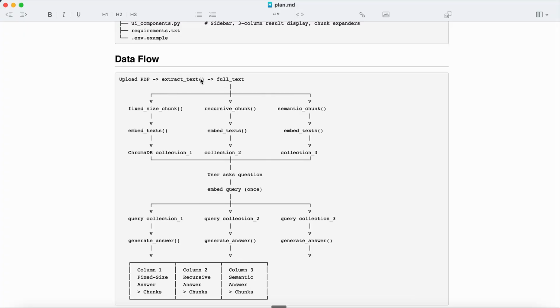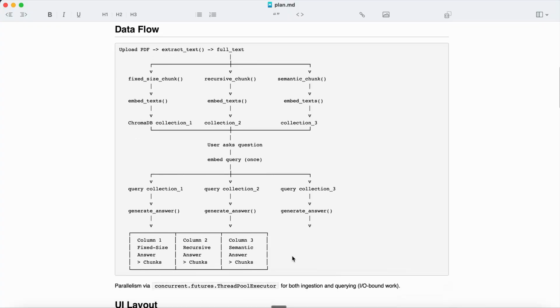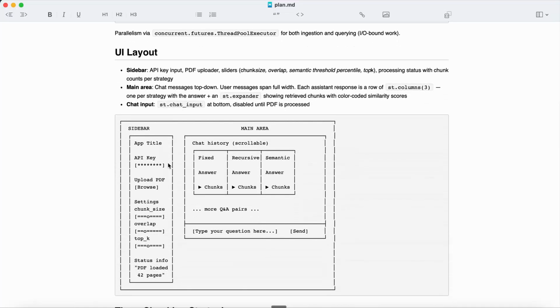And it has also created a data flow diagram which says how the flow will be. So once a PDF is uploaded, it will extract the text, and then it is going to store in three different chroma collections. And when the user asks a question, it is going to embed the query, and then generate answers, and then it's going to show it in three different columns. So the UI layout will be like this: a sidebar with the main area, and the chat showing three different columns.